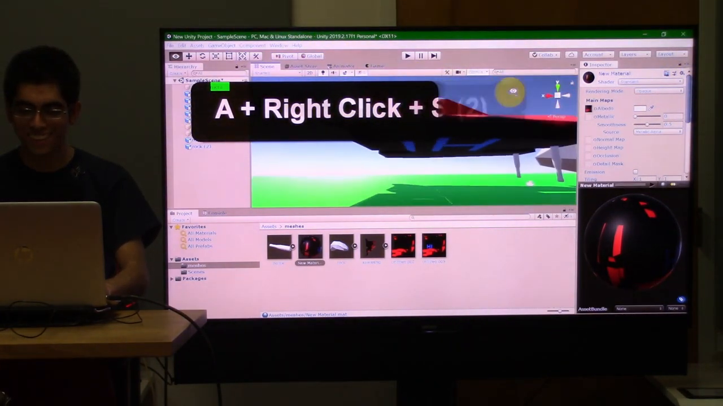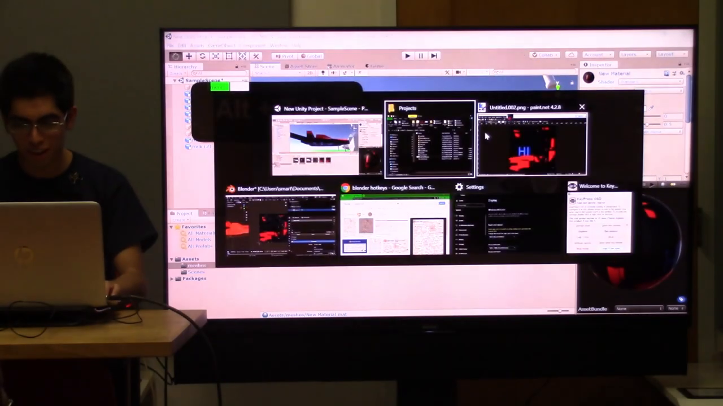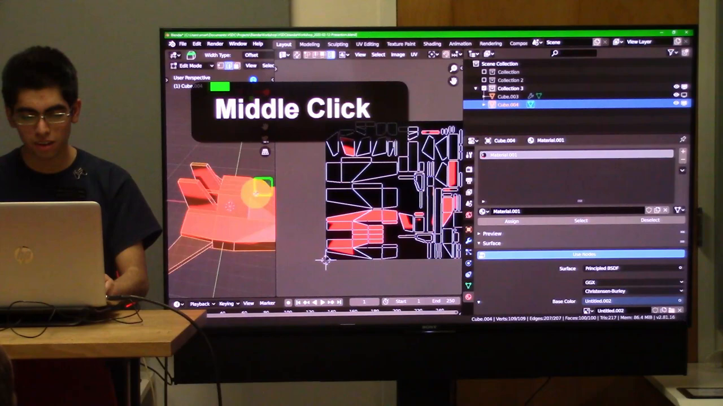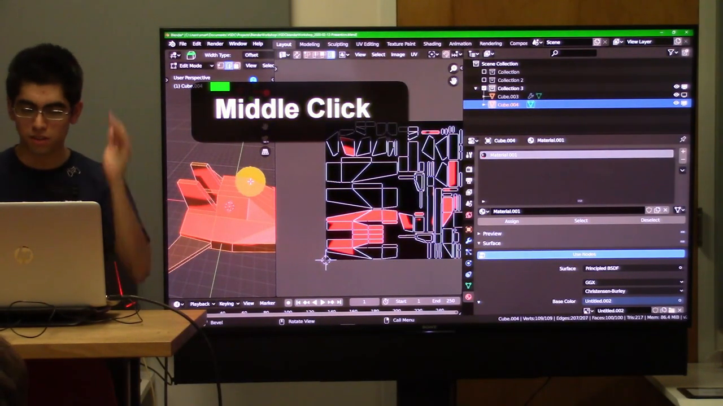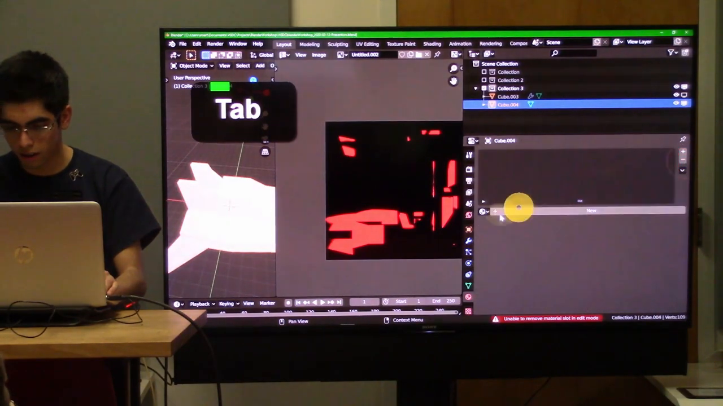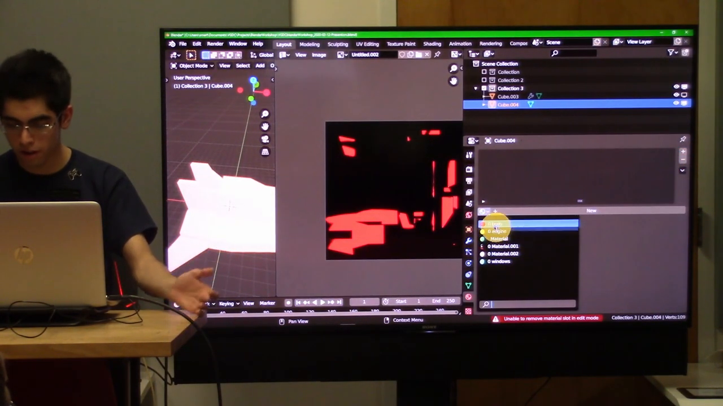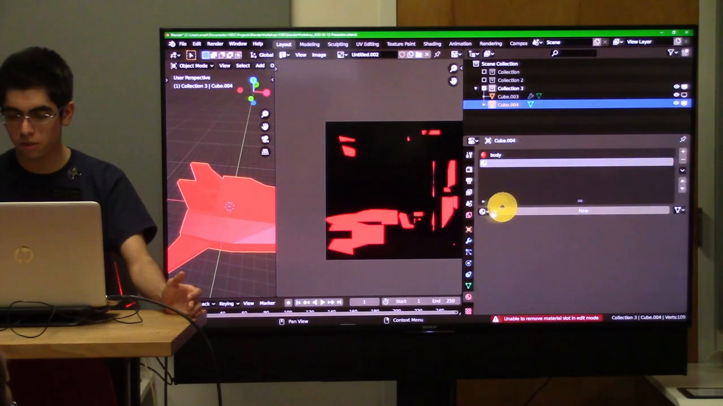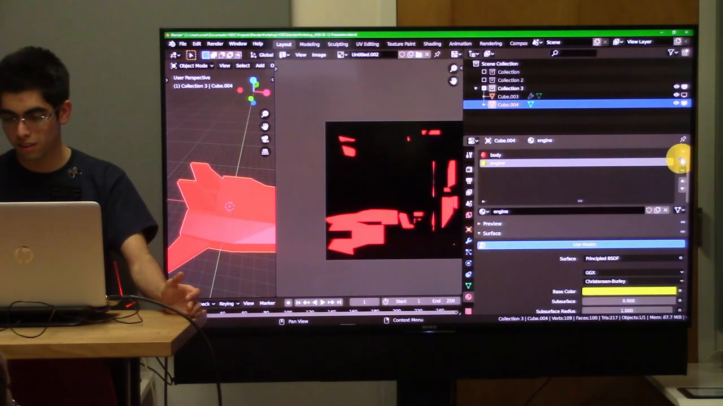This is hi. Okay, alright, so now the other way of making textures, which is probably where I should have gone instead of doing all this. I'm going to clear this. And I made one for body. Oh, and then body. New. Engine. New.